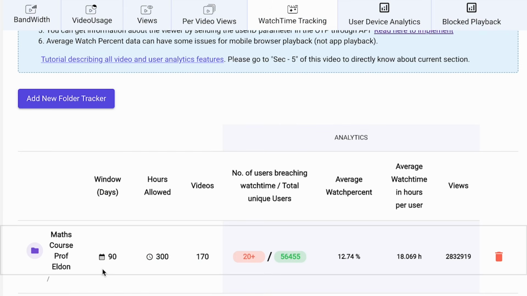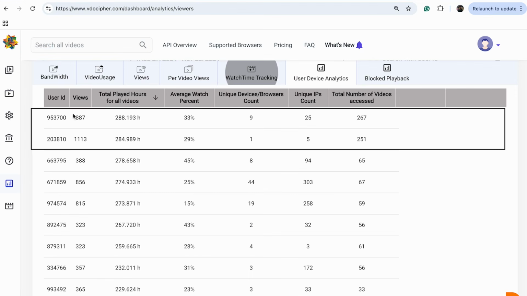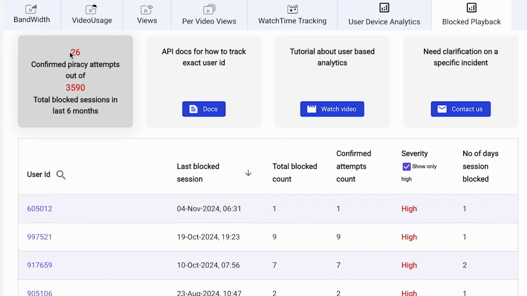Next, manage folder-level playback restrictions to control content access and monitor watch time patterns. Explore user-based metrics like total watch time, unique device counts, and more for deeper audience insights. Finally, our Piracy Blocker identifies hacking attempts, logging severity, IP addresses, and methods used, ensuring your content stays protected.